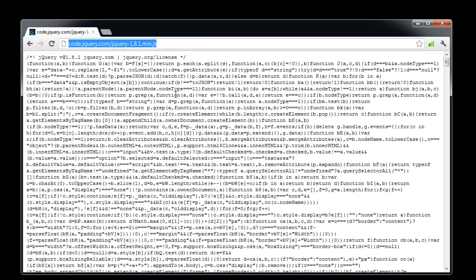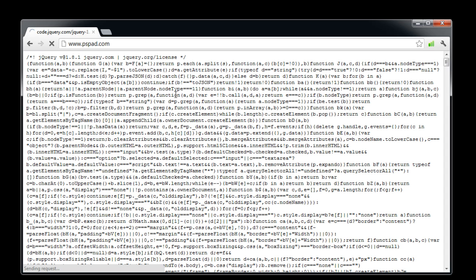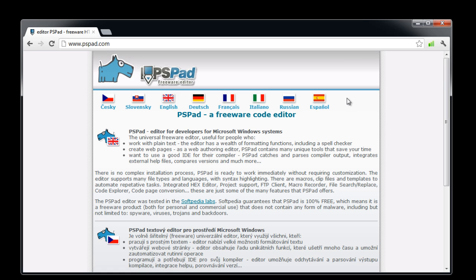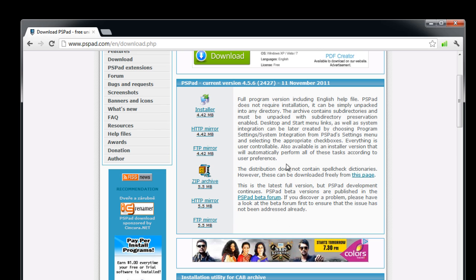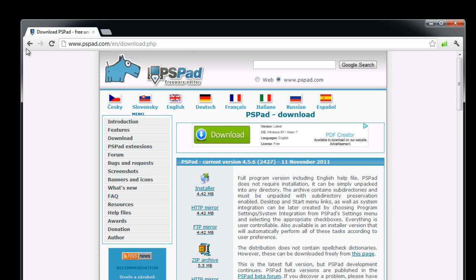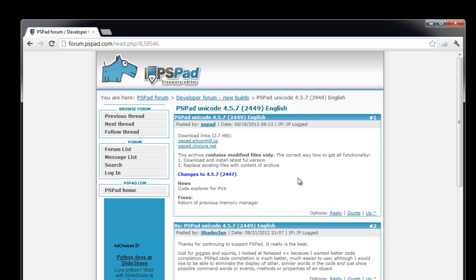Now let me select a text editor. Since I am on Windows, I'll select PSPad. It's freeware. Click on the download section here and download from any of these links. This is an older version, probably from November 2011. For the latest patch, just go here and download the files here.